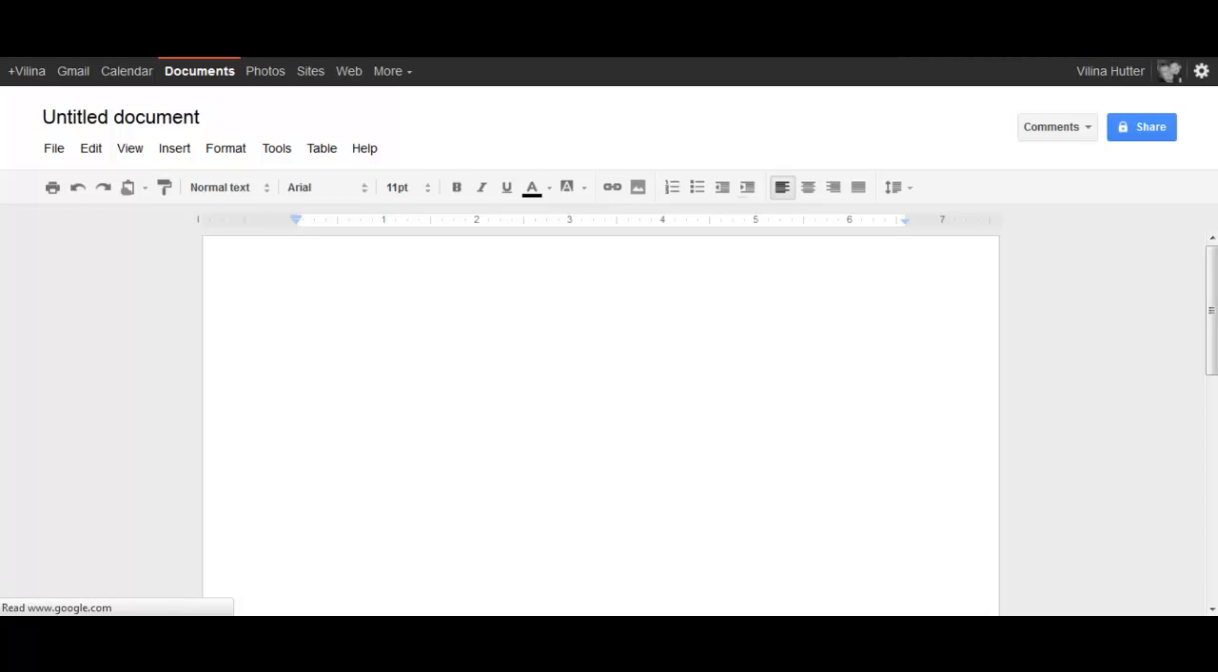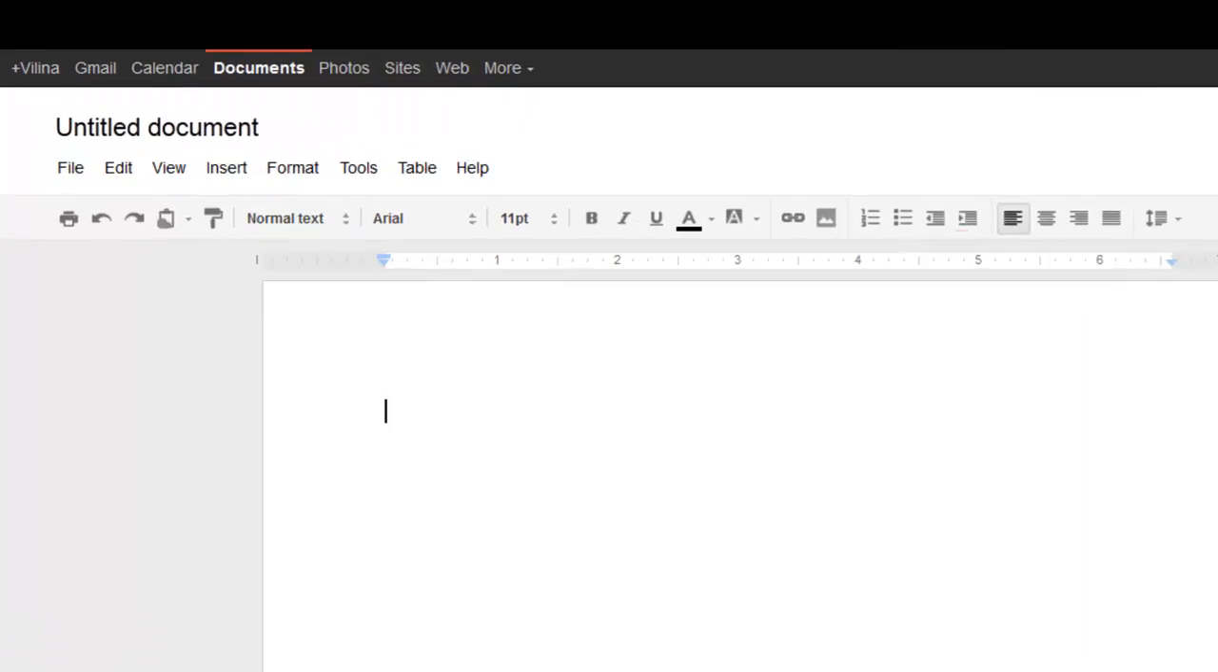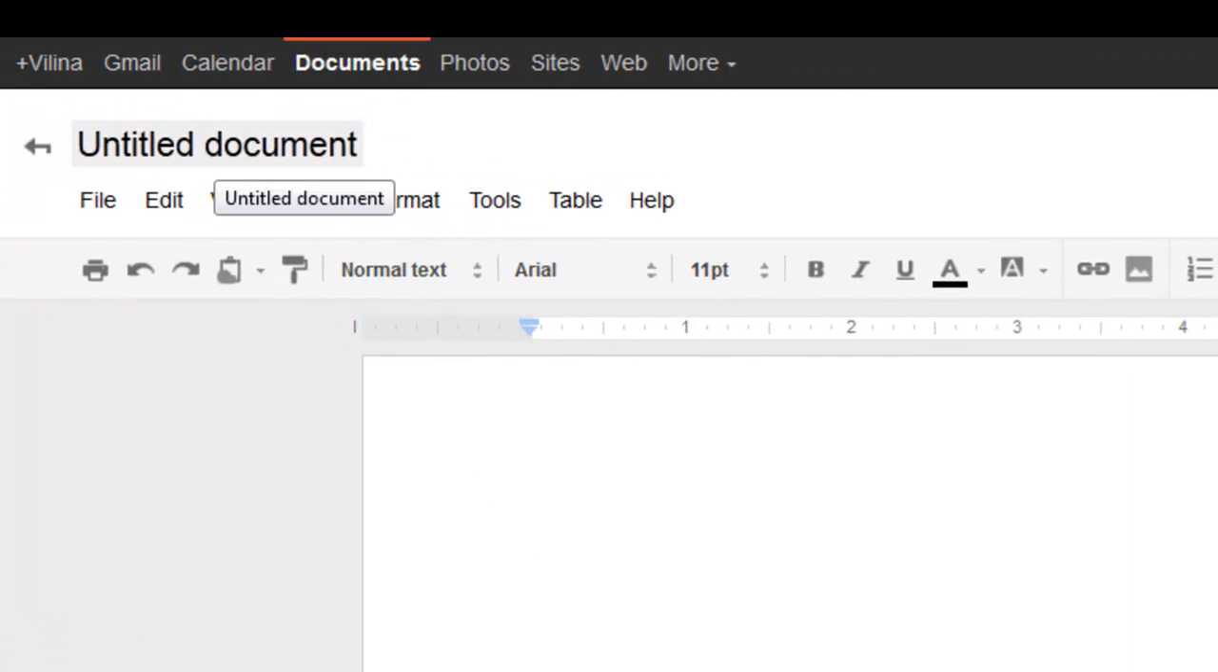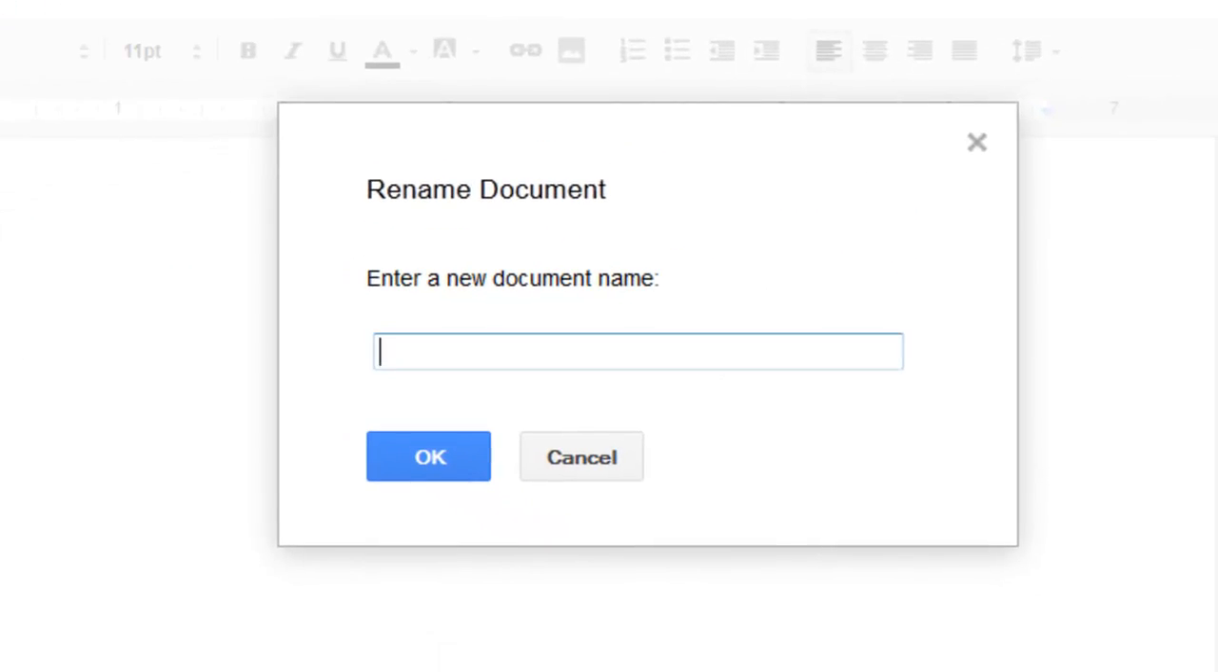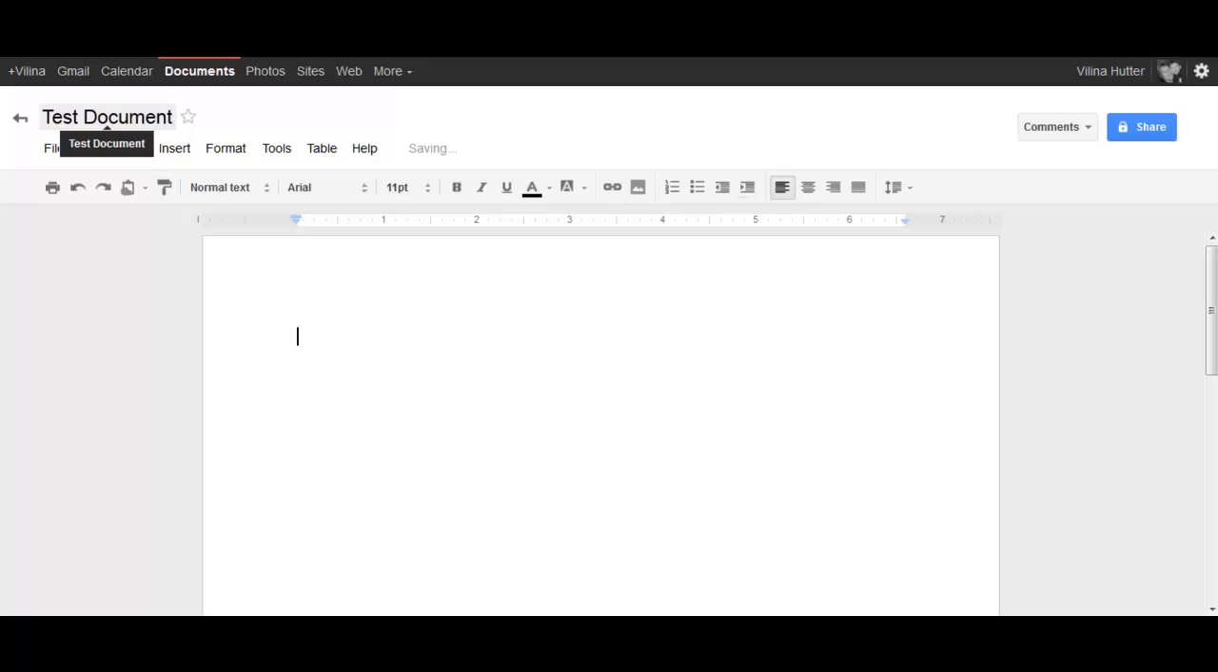An untitled document appears. It's important when you first create a document that you name it. You do that by clicking Untitled, which is the default name, giving it the name you want it to have, and clicking OK. Now you'll see it says Test Document up here, and you'll notice it says Saving. You don't have to save your Google Docs work.